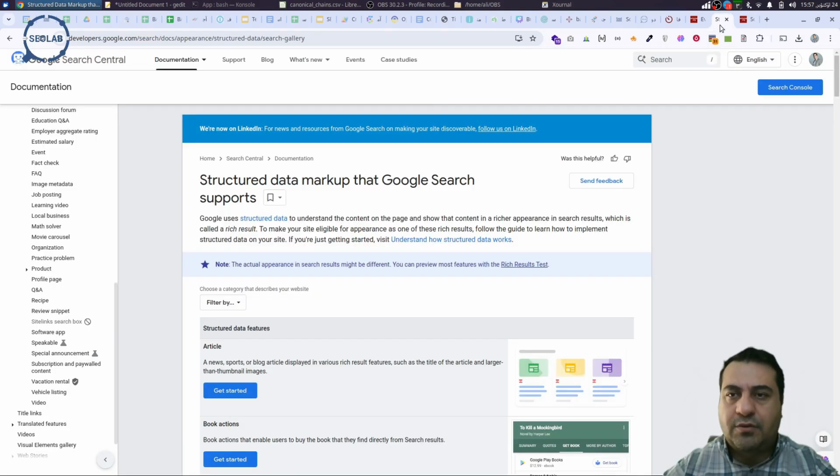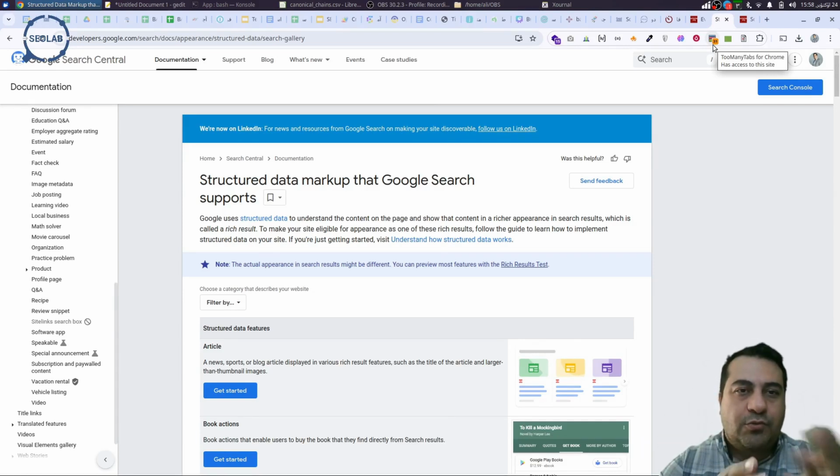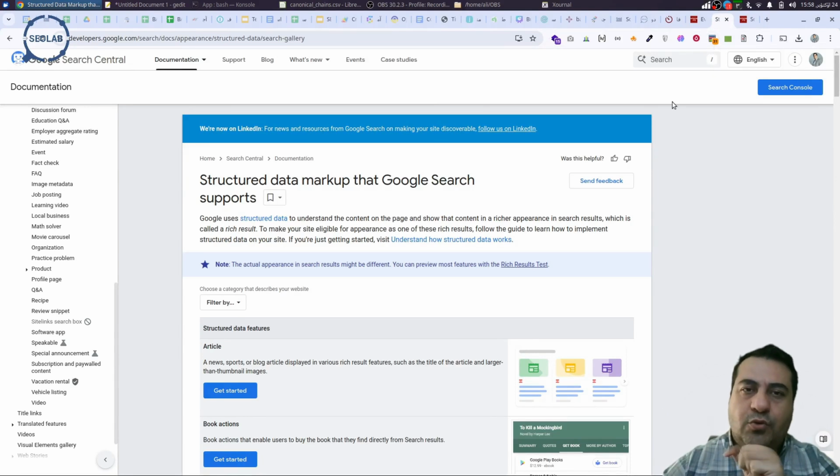Alright, now let's talk about which structured data types to use. Which ones are good? Which ones are interesting? Here's the address on Google, but you can also search for it on Google. If you search for Google Search Gallery, the first link that comes up belongs to Google developers. It's an address like that, Structured Data Search Gallery.